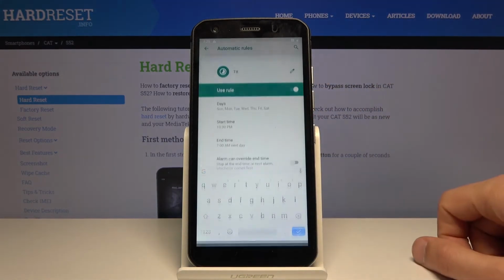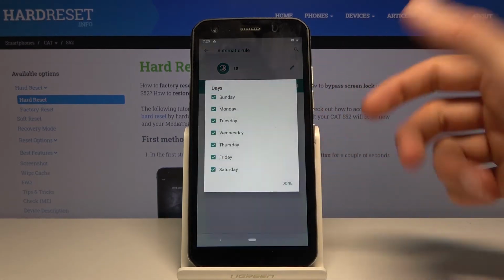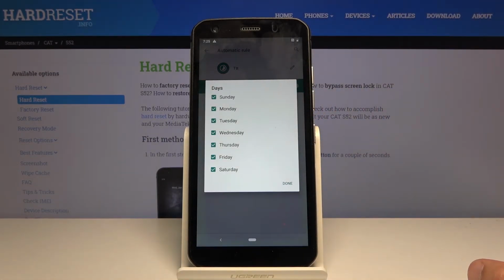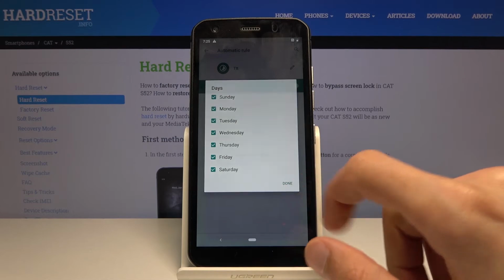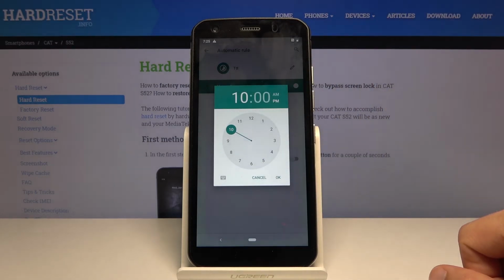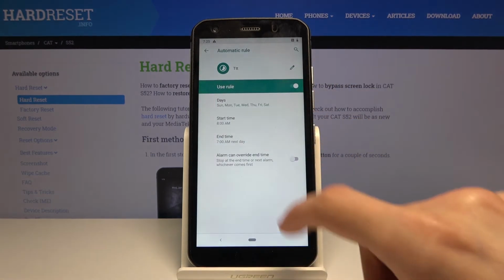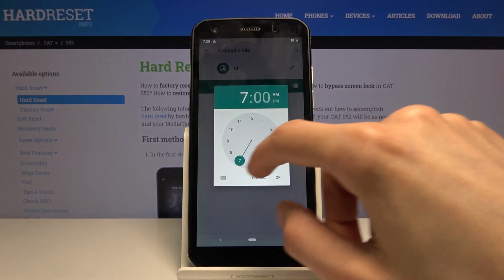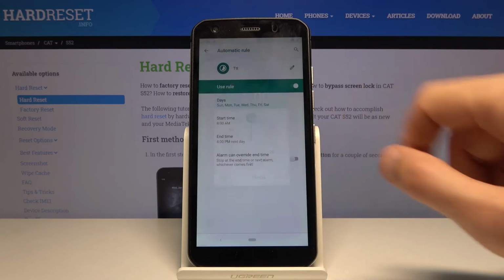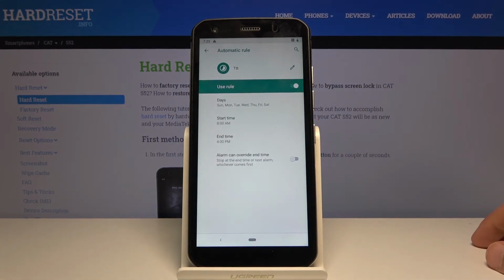name it whatever you want. And you can see right here you have days of the week. You select the ones that you want the Do Not Disturb mode to work in. Then you go to time, start time. Let's just make it, for instance, 8 a.m. till 4 p.m. And basically now it's going to be turning on every single day at 8 a.m. and then turning off at 4 p.m.